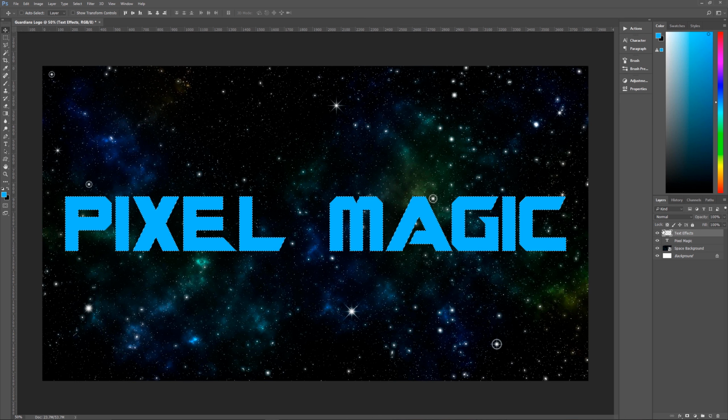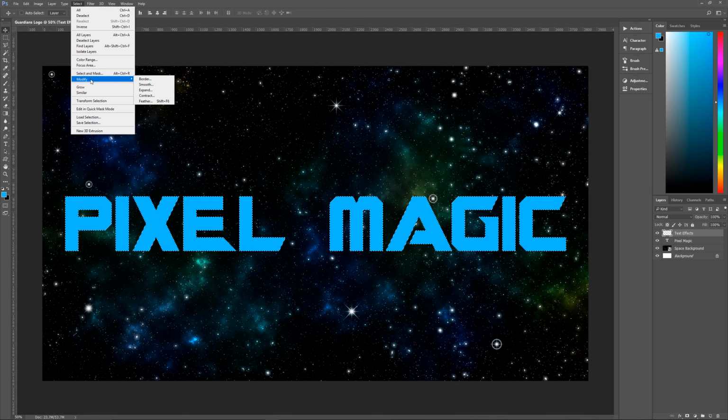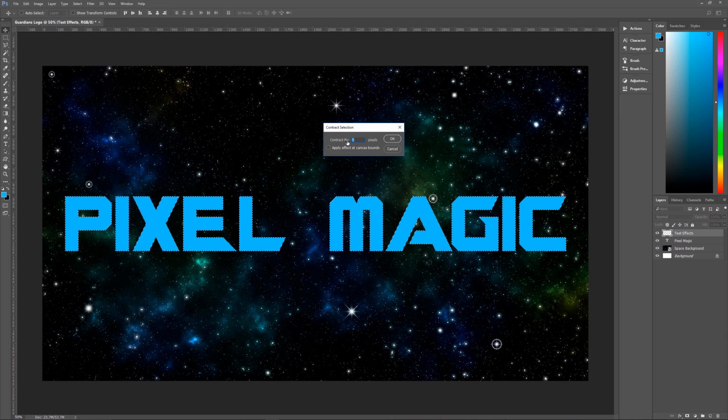Then we are on our Text Effects layer, which has nothing right now, and we are going to go up here to Select. We're going to go to Modify, and we're going to go to Contract. Okay, and we're going to contract our outline by 5 pixels. Hit OK, and you can see that it has now gotten smaller. Then on the Text Effects layer, we are going to fill that with our foreground color. So we're going to hit Alt and Backspace, and that fills it with blue.